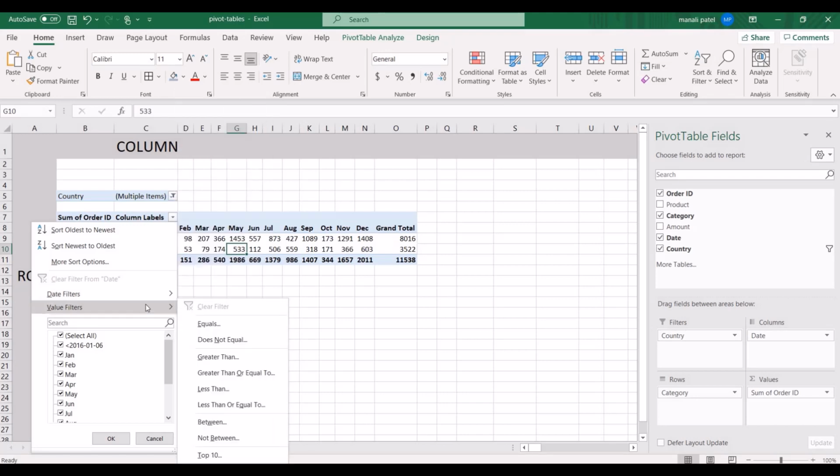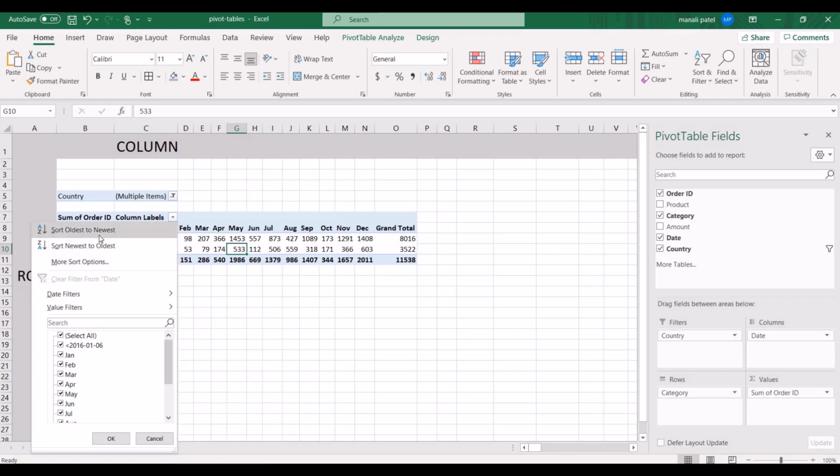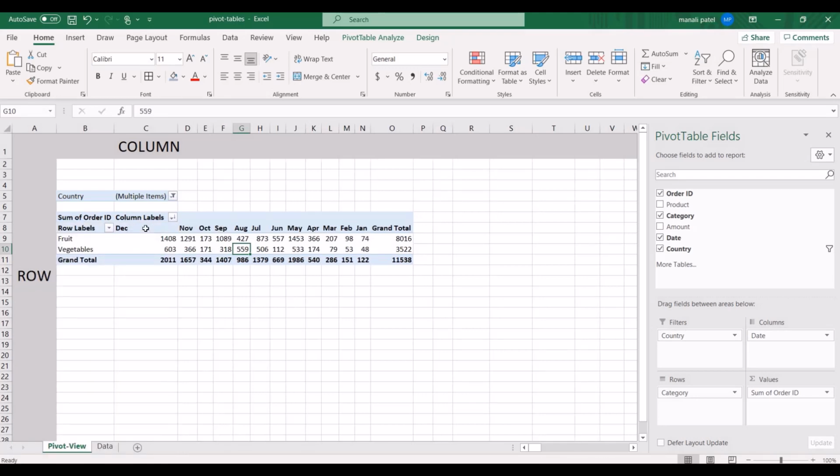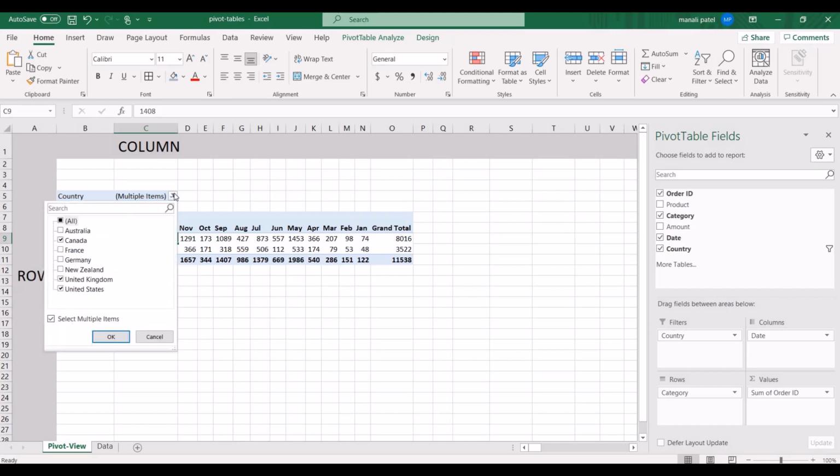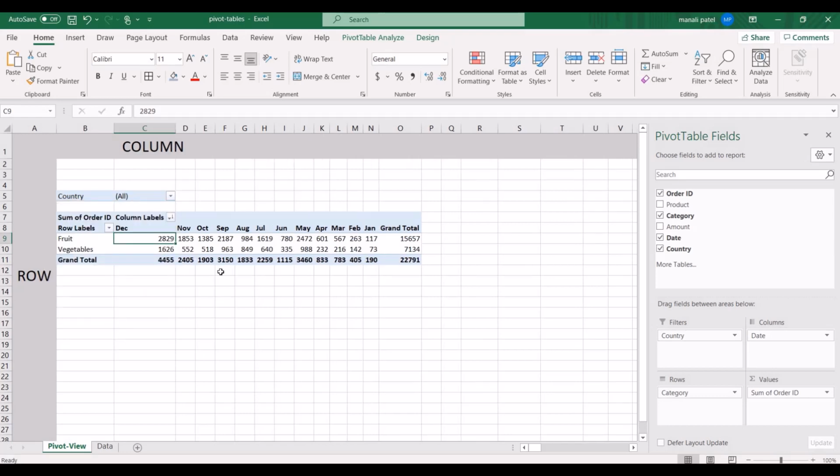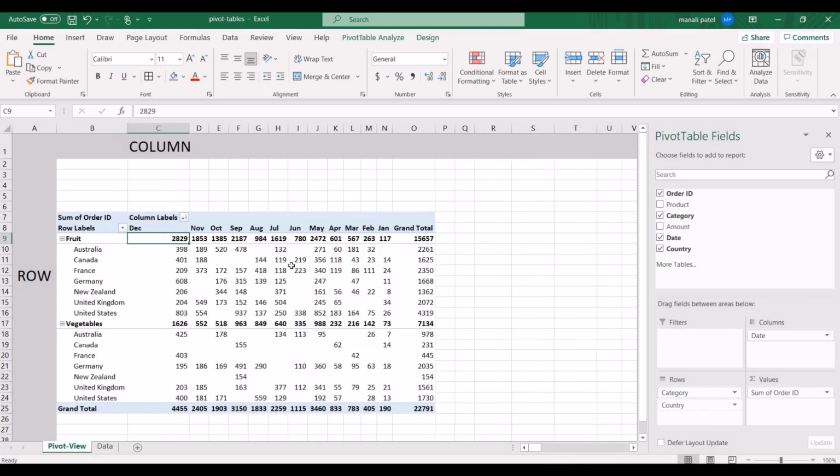You can also filter the value with many options, such as equals, does not equal, greater than, less than, and so on. I have sorted the data from newest to oldest, so you will get the data from December to January. I am going to add a country field to the rows area.